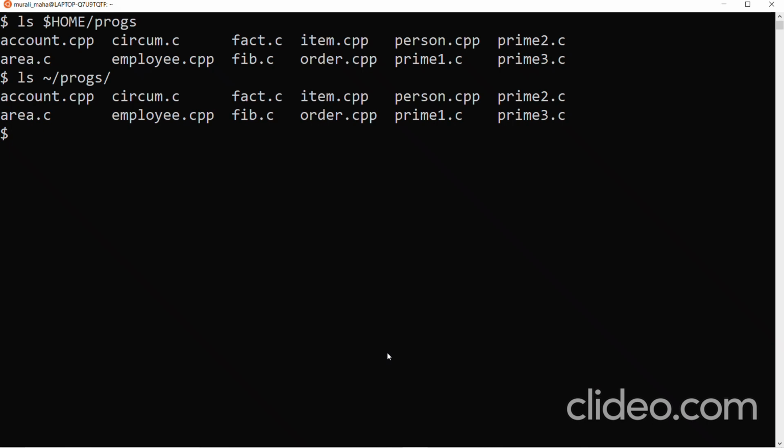One is slash home slash my home directory name, Murali_Maha. Another way is $HOME, wherein HOME, in capital letters, is the name of the variable which stores my home directory path, and the dollar is prefixed to tell the shell that it is a variable. Then only the shell understands that HOME is a variable. And the third way is by specifying the tilde, which is the shortcut for the home directory. When I give tilde, it understands that I am referring to my home directory.